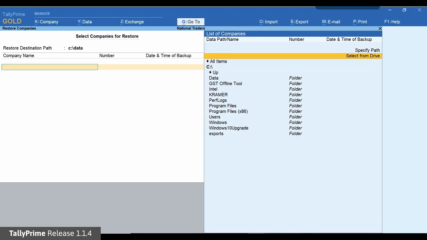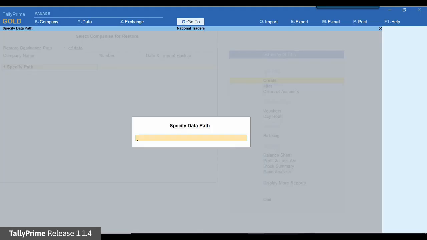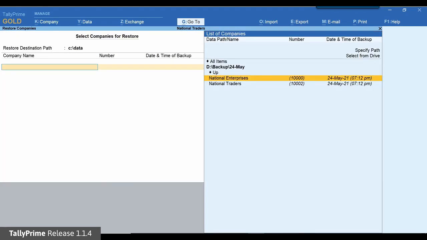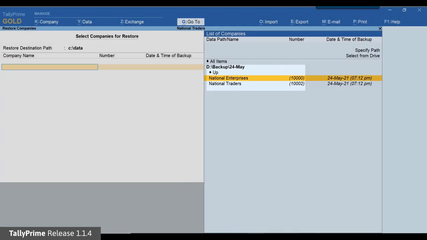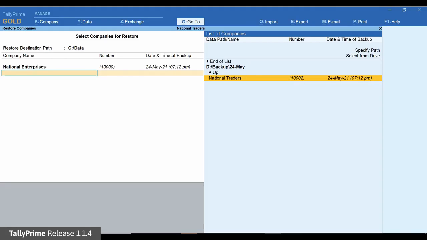Go to Specify Path and paste the path to the folder where you have the backup. Press Enter twice. You can now see the companies in the selected path. Select Backup of the company that you want to restore and press Enter. The selected company name will be shown.